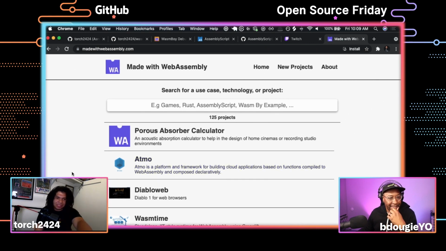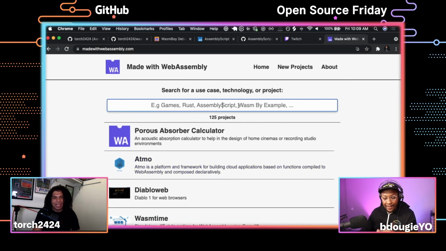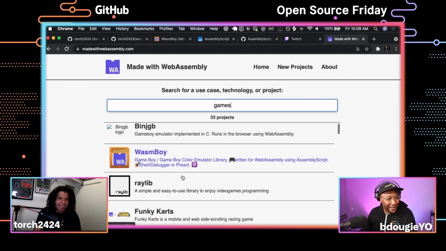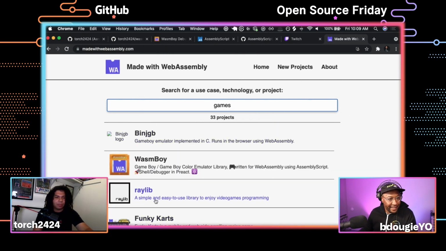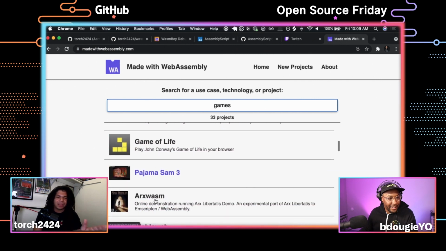So you can see at the top, you can type games and then we can look at a bunch of games. WebAssembly. Perfect. I don't know why some of the icons broke recently, but you can see things like RenPy Wasm, which is a project of mine, but we can get into that later.